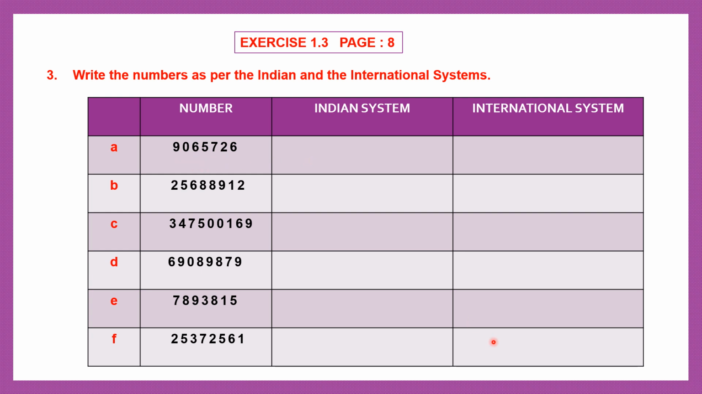So let's write down this number first. So here we have 9065726. Now in the Indian system, the ones period alone will have 3 digits and all the other periods will have only 2 digits. So it's easy to place the commas. So here we place a comma here. That is the first 3 digits, ones, tens and hundreds. After that, every 2 digits. Now we can read this. This is 90,65,726.